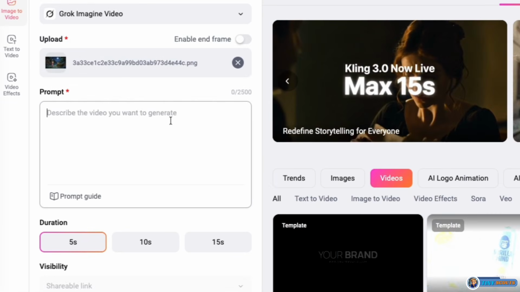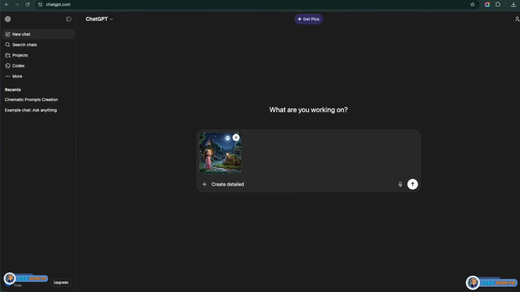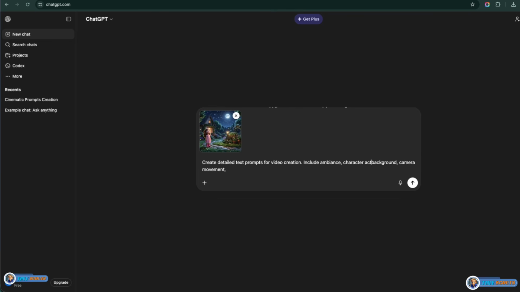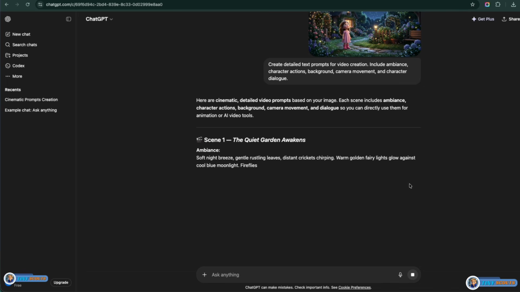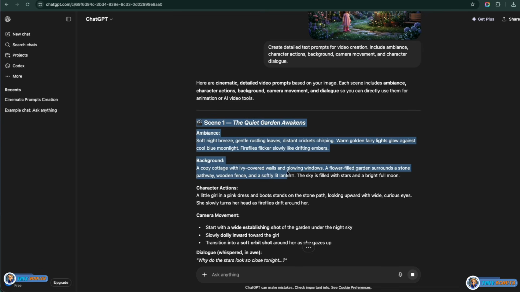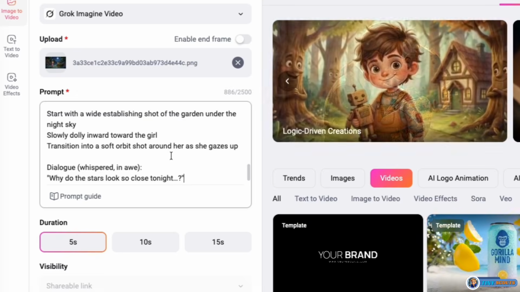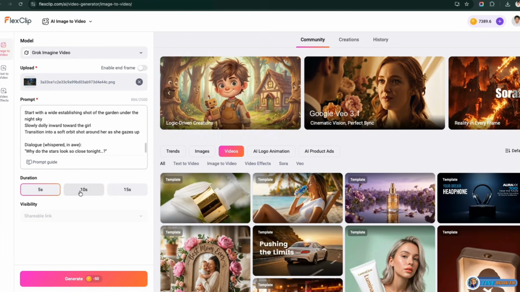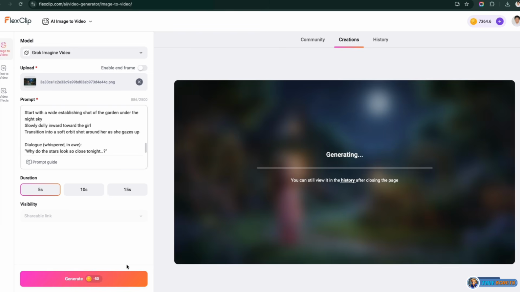Now, if you're not confident in creating prompts, you can ask ChatGPT for help. Simply upload your image and ask, "Create a detailed text prompt for video generation. Include ambience, character actions, background, lighting, camera movement, and character dialogue." After that, click Generate, and ChatGPT will create a detailed text prompt for the motion, animation, camera movement, lighting, and overall scene. Once the detailed prompt is ready, copy it, go back to FlexClip, and paste it into the prompt section for video generation. Next, choose the duration of your video clip. After configuring all the settings, click Generate and wait for the video to be created.